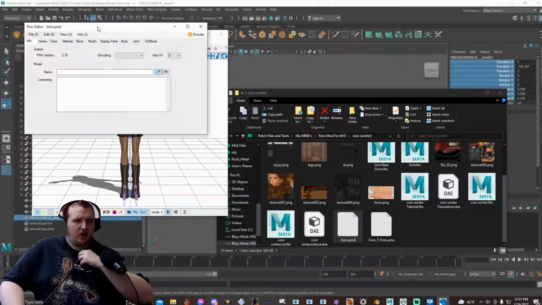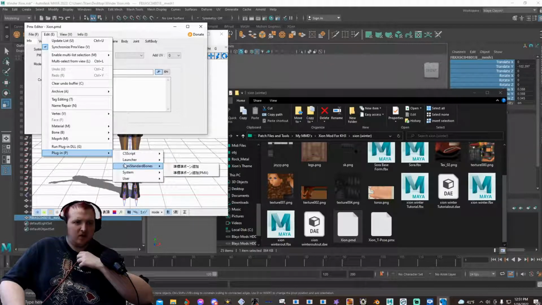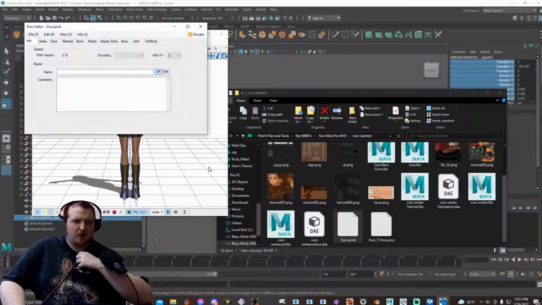And then what you're going to want to do is go up to Edit. My version will already have this plugin installed, so you don't have to search for it. Go to Edit, Plugin, Semi-Standard Bones, and then depending on which MMD model you have, PMD or PMX, choose the corresponding one. If it's a PMX, choose the PMX option. If it's a PMD, choose the PMD option, which is the top one here.